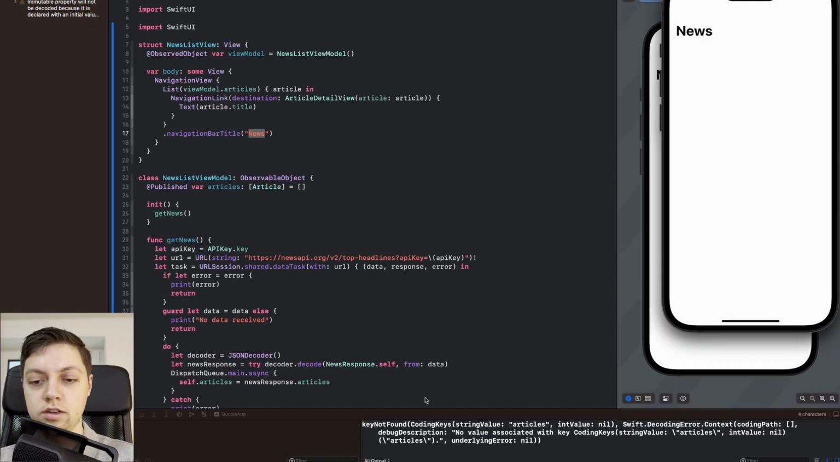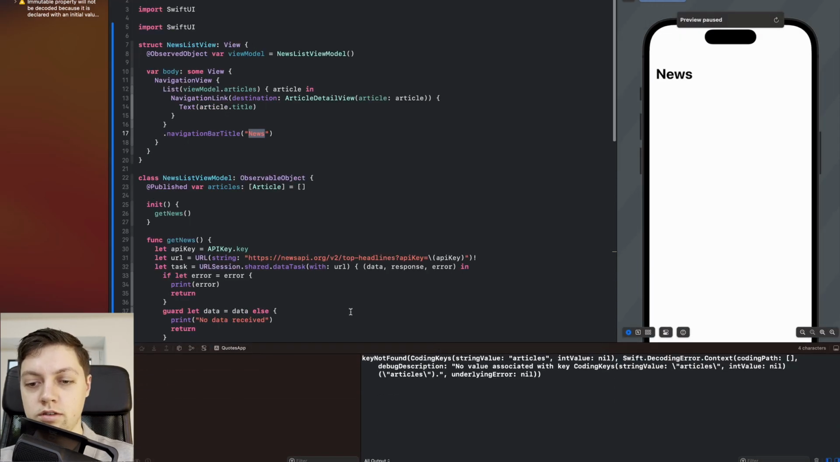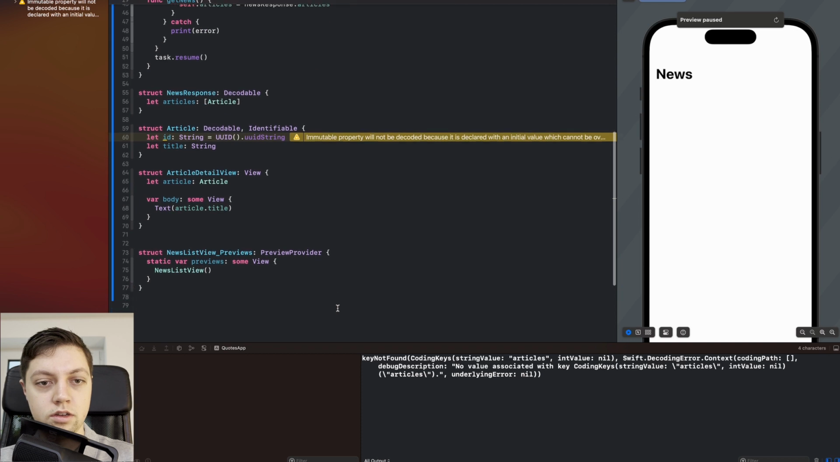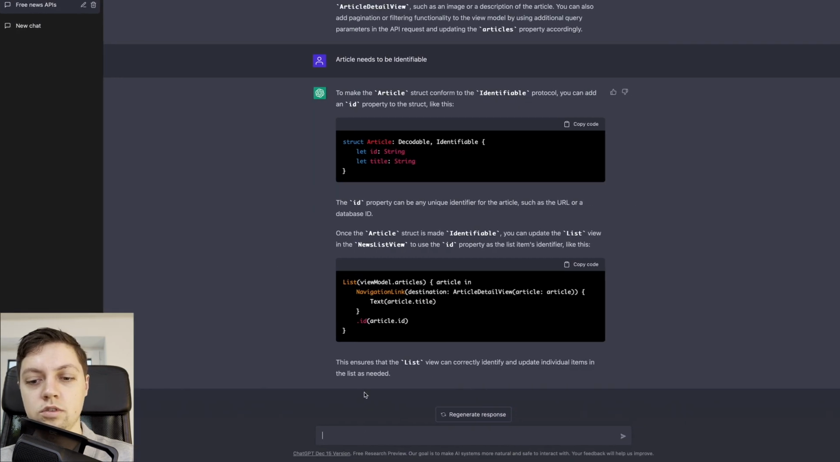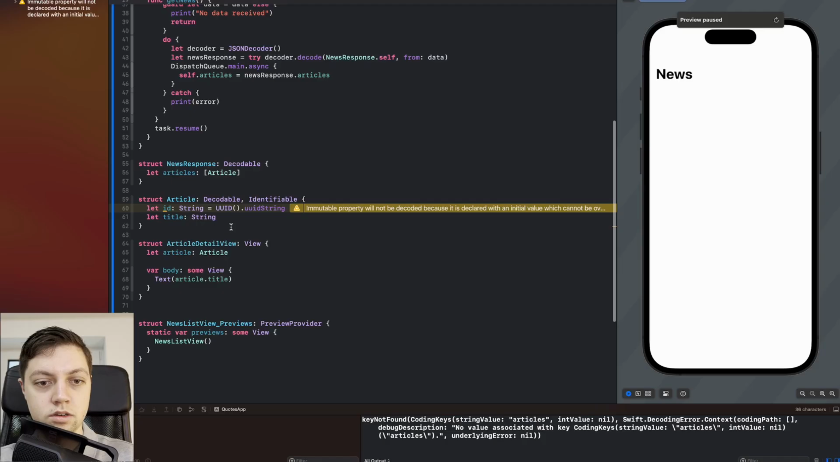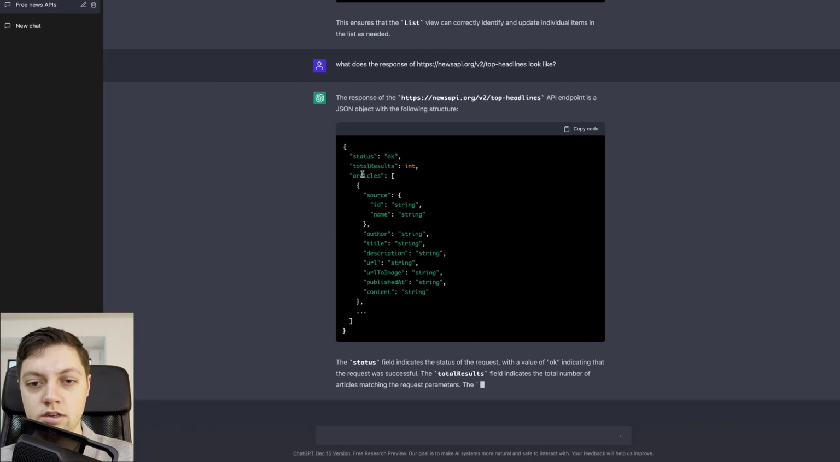Okay, so it looks like there was an error decoding the articles here. So let's have a look. ChatGPT said that we have a news response with an array called articles, but this error here is: no value associated with key articles. So let's ask ChatGPT what the response actually looks like. So our article just had a title, and this article here has a source, author, title, and so on.